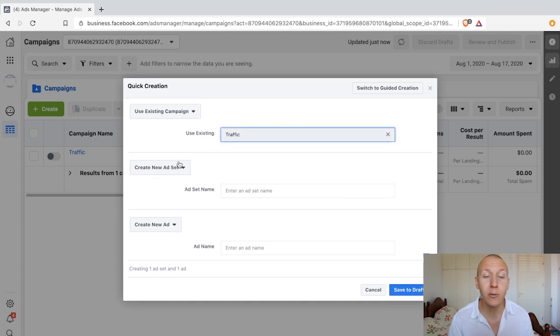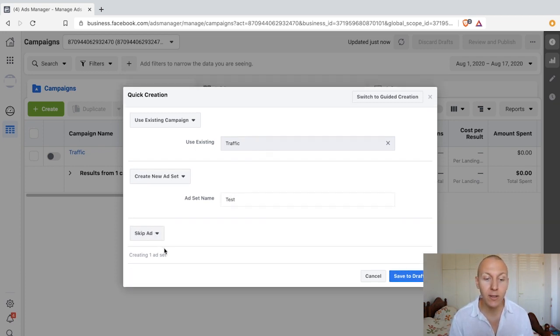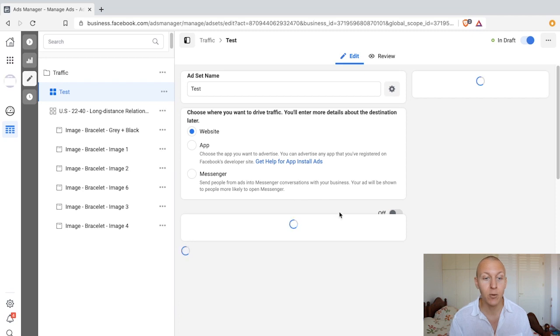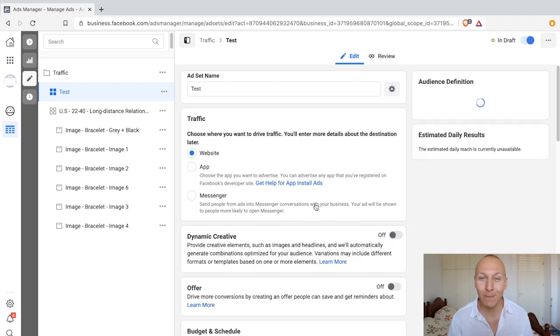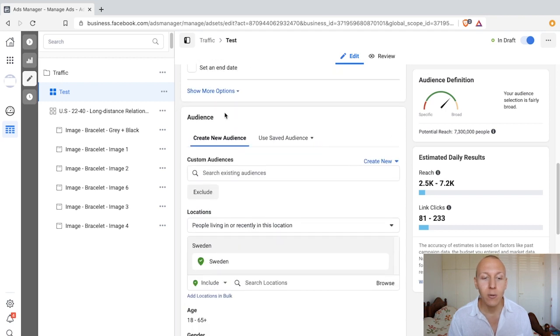And now I'm only going to create a new ad set because remember, it's in the ad set where we actually create and use our audience. Okay, so I'm going to name that test for now. I'm not going to be doing any ad design. I just want to show you how to use the audiences here. So I'm going to click on Save to Draft, and I'm launched directly into the ad set. This we're probably quite familiar with already as well. Now, scrolling down to the audience section, here's where we decide to use the audiences that we have created.